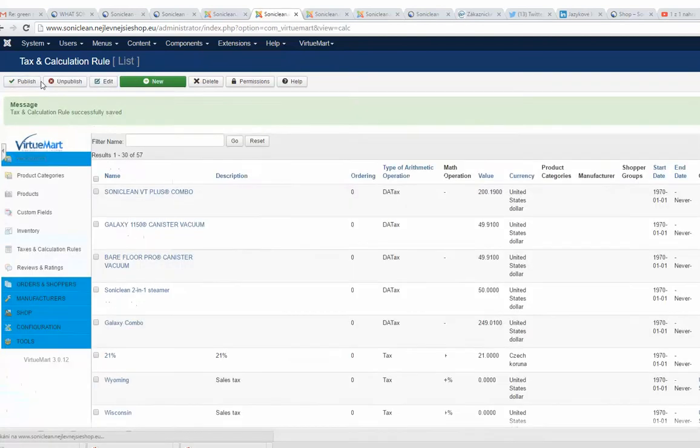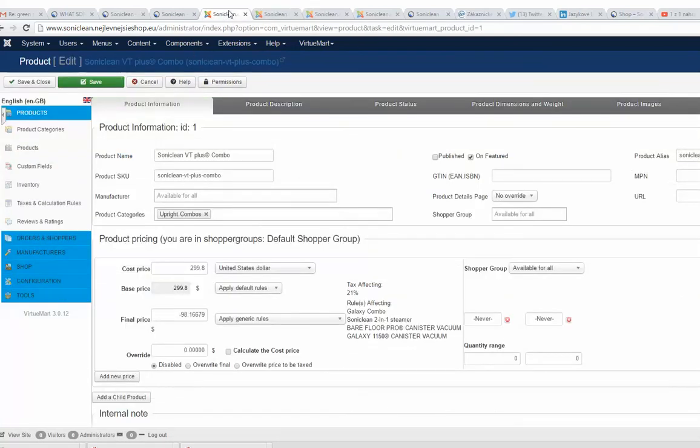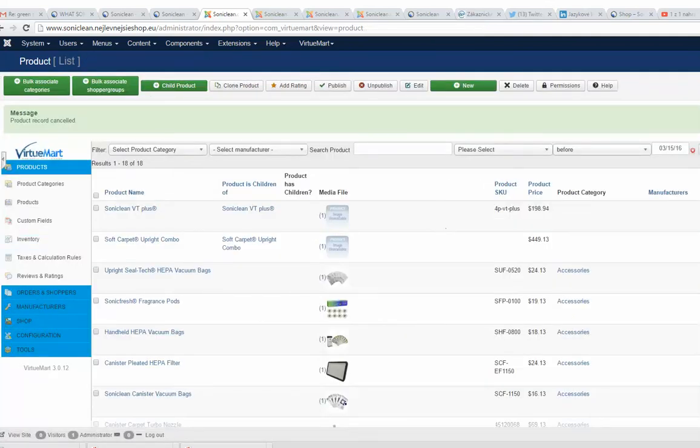And now I need to open the product, which is this one. And as you can see here, it's wrong, because here is apply generic rules. I need to open it again to see the new calculation rule that I just created.